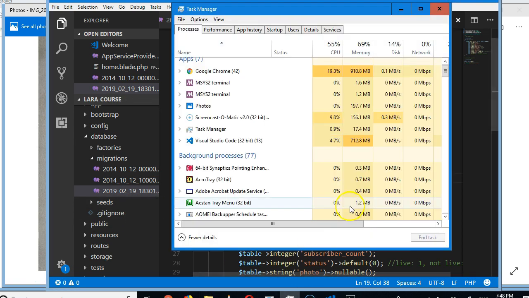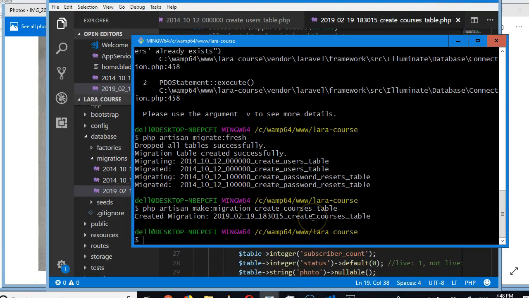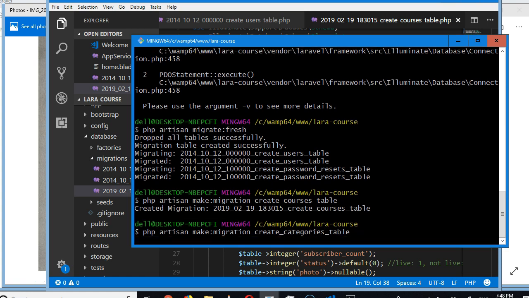So now let's create a category table. We go to the migration. Press up arrow key, and we see the last one we did. So now I'm going to change it to categories or course categories. Let's call it categories. All right, hit enter.